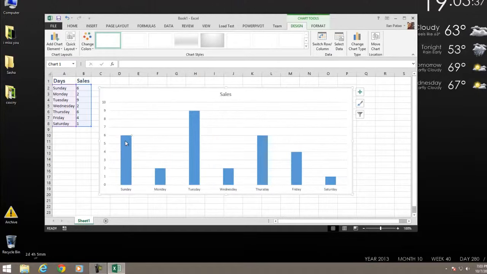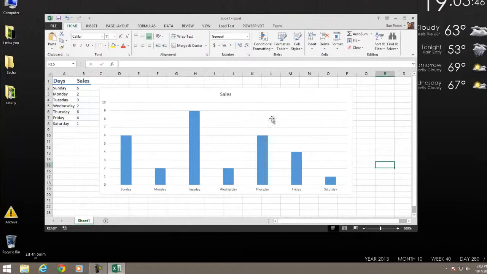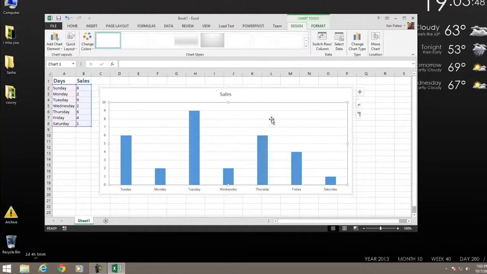You can see here that on Sunday I had 6 sales, Monday I had 2 sales, on Tuesday I had 9 sales, and you can tell all that by looking at this chart. So that's the easy way of making a chart, a very simple way. Now this chart is not really complete because we can do so much more with it.